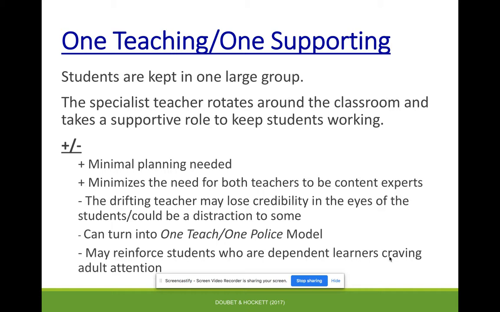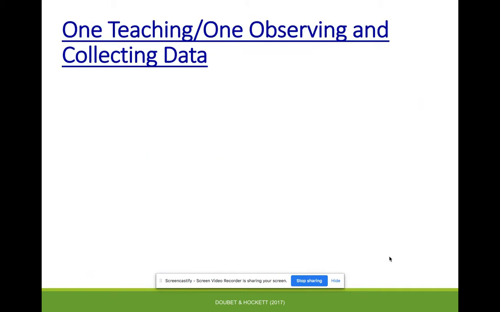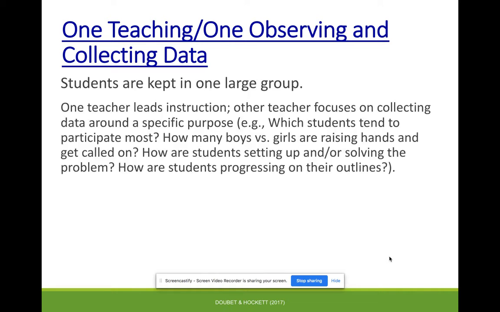So if you have a trained special educator in your classroom who has a master's in special education and you're asking them to just walk around, you can imagine how you would feel if that were you. So if you've got somebody that you regularly team with, some of these other models might be better. And this one is probably the next step that could really help, that wouldn't take a ton of planning.